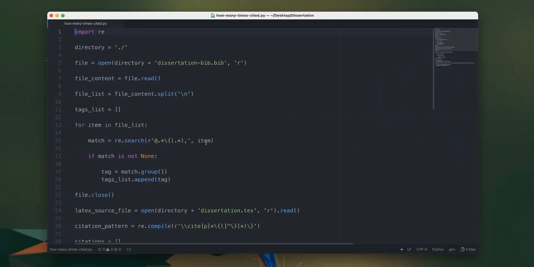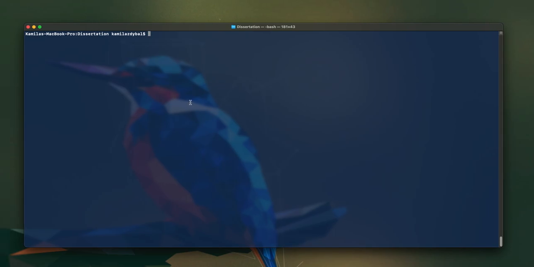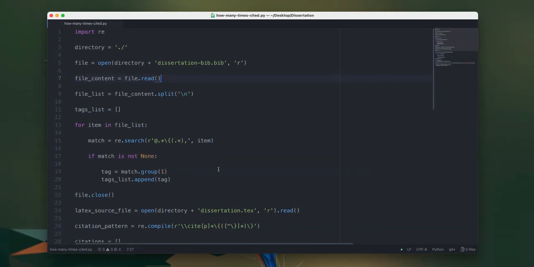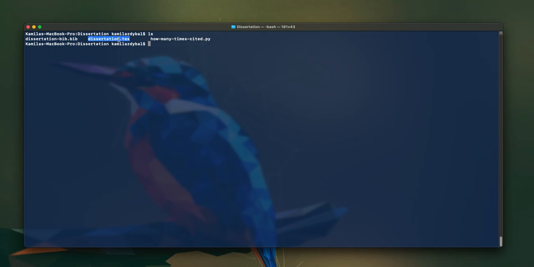The last thing you can do is, of course, copy all of that code into a standalone Python script, which is something that I did over here. This particular Python script, I've written it for my dissertation because I was very curious what is the most cited paper in my dissertation, and we can check that together. In this location over here, I've got my Python script, which is the code that we created today. I've also got my LaTeX source file, which is my dissertation, and I've got this bibliography database file.